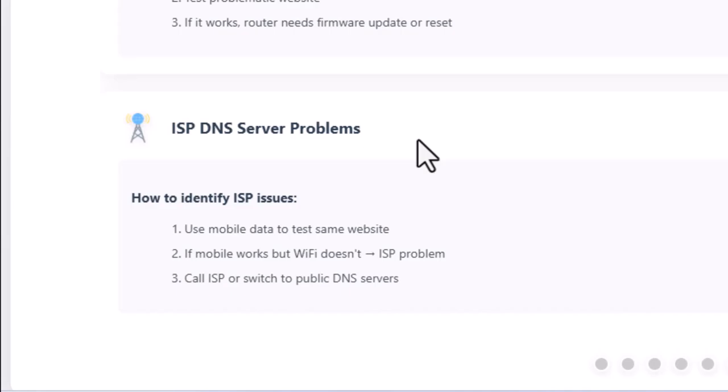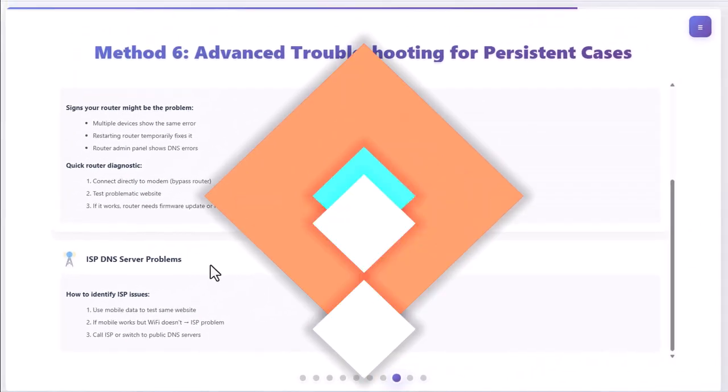So use mobile data to check the same website. If it works but Wi-Fi doesn't, the problem may be with the ISP. Call your ISP or switch to public DNS servers.